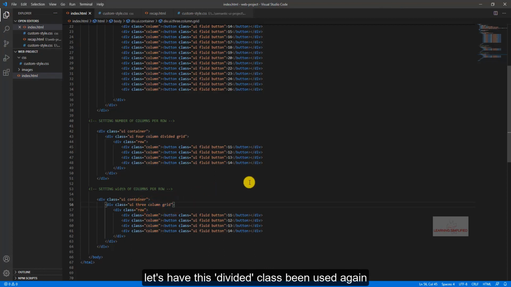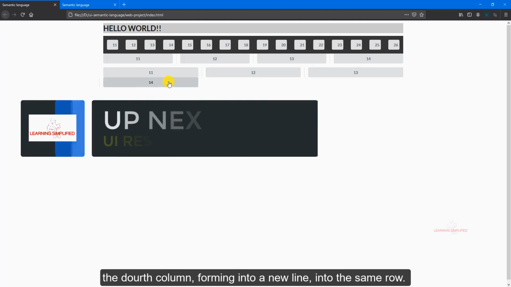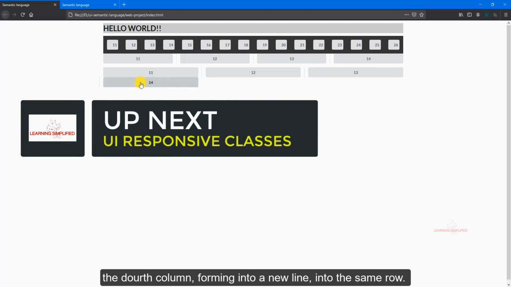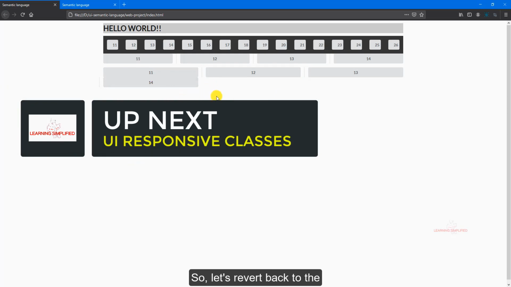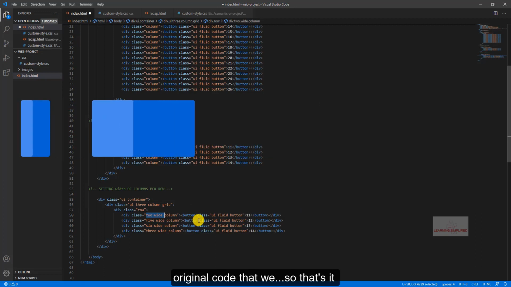So let's have this divided class being used again. All it is going to do is separate these individual elements into 3 equal width columns in the first row, and then it descends the 4th column, forming a new line. So let's revert back to the original thing.